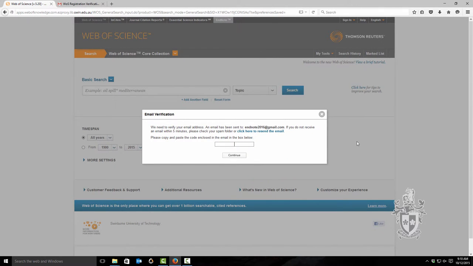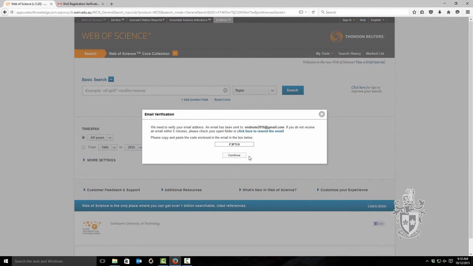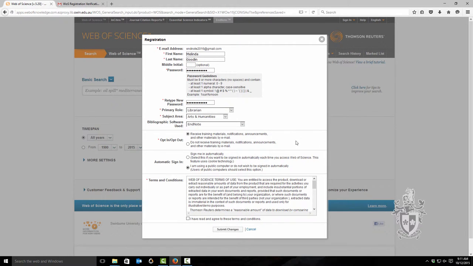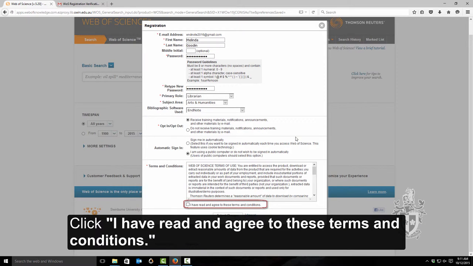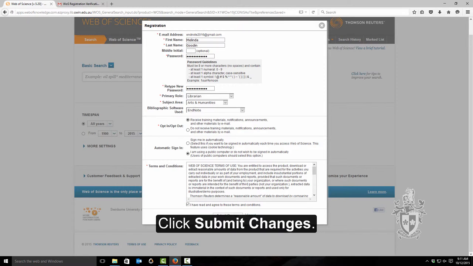Check your email. Copy and paste the code in the email to verify your email address. Fill in all of the fields on the registration form that have a red asterisk. Click I have read and agree to these terms and conditions. Click Submit Changes.